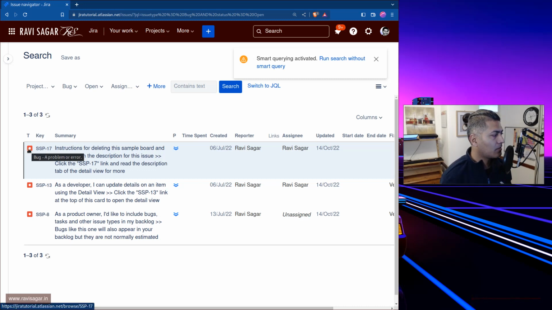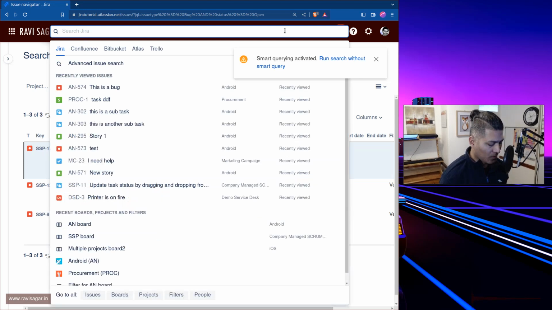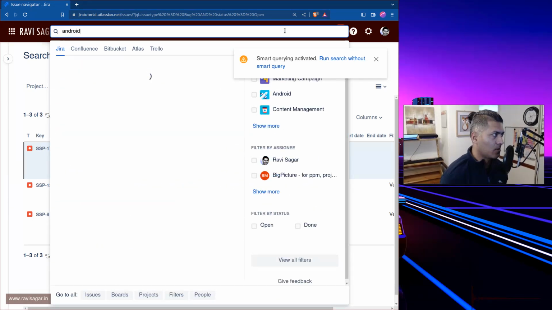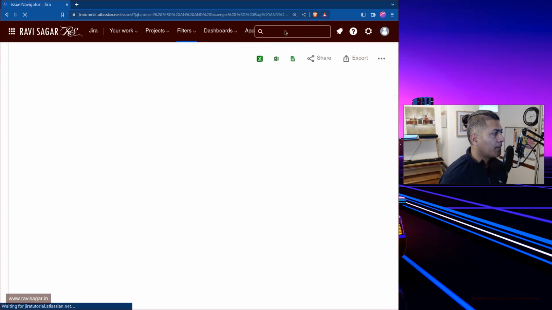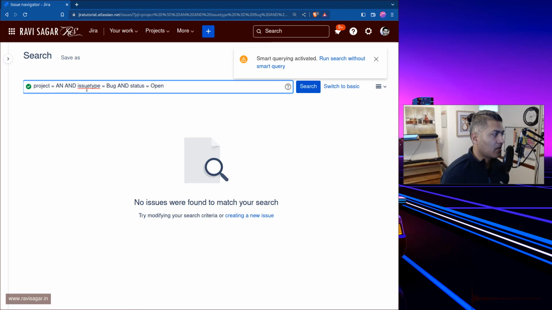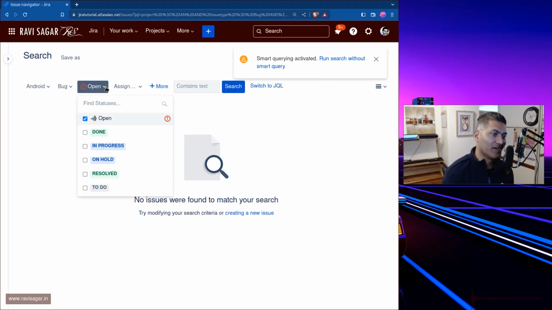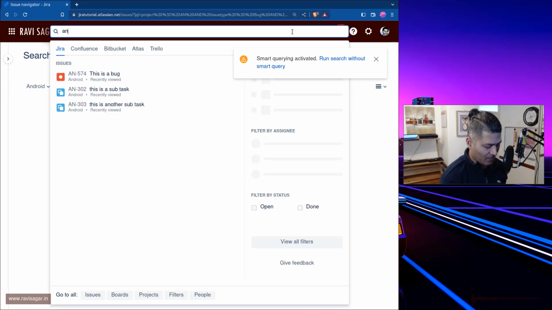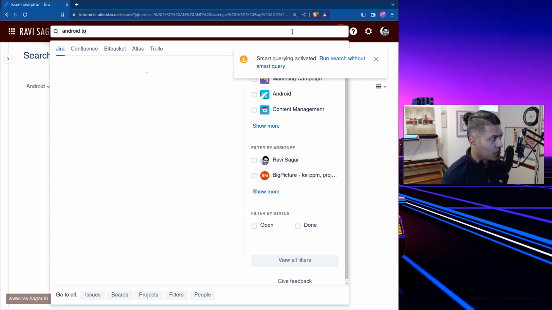Now, this is fine, but if you want to do something like Android, let us say I have a project called Android, and I search Android open bugs, it will select the project as Android. It will also select the issue type as bug, but it will also select status is equal to open, which is a problem because in my Android project, I don't really have an open status. I may have something like to do. So I can maybe do something like Android to do bugs.